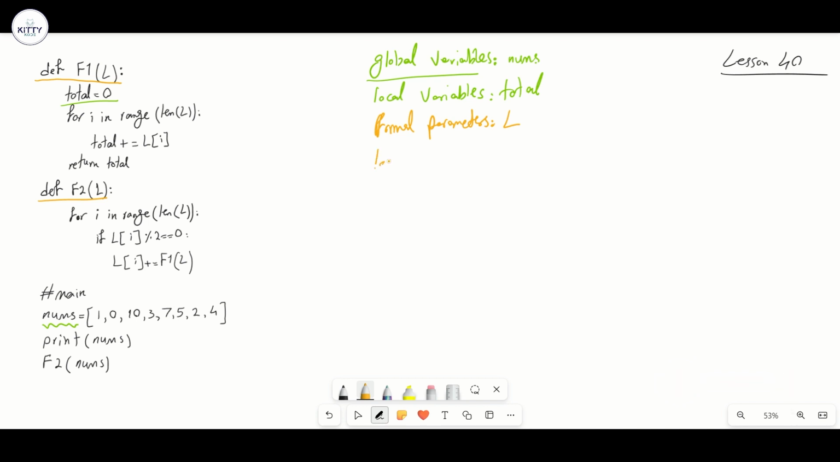Now the next one is actual arguments. The arguments in a function call. So first we have to find the function calls. Here we have one function call, f1 of L, and another function call in the main program, f2 of nums. So L and nums are both actual arguments.